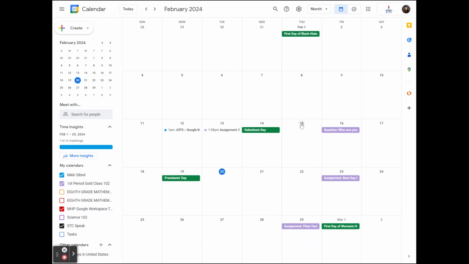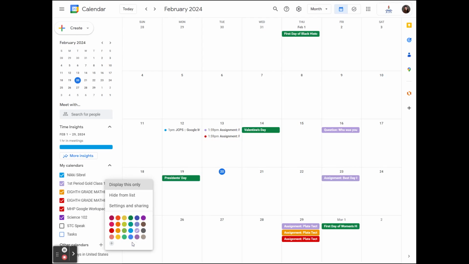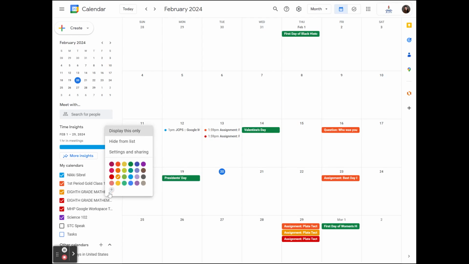We can now see my February calendar for my class. The toolbar on the left-hand side will allow me to select which classes I want to see on my calendar at this time. You can also remove the national holidays if you'd like. So we can see my first period gold class, all the assignments that are coming up or posts that are scheduled will be in purple. You can adjust the color if needed. I like to adjust the color to the color schemes in my class.